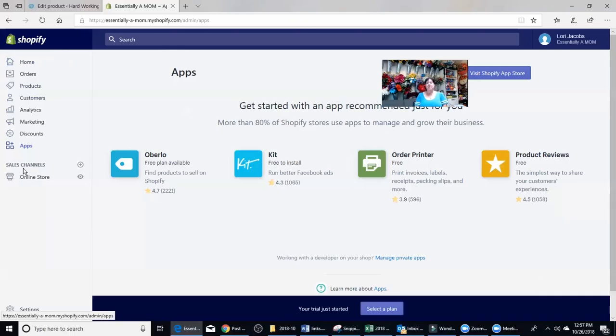Okay, in the next video, we're going to be going over how you can set themes on your shop, how you can move your products from Etsy over to Shopify, and we'll start looking at some more of the more interesting basic things that are on Shopify.